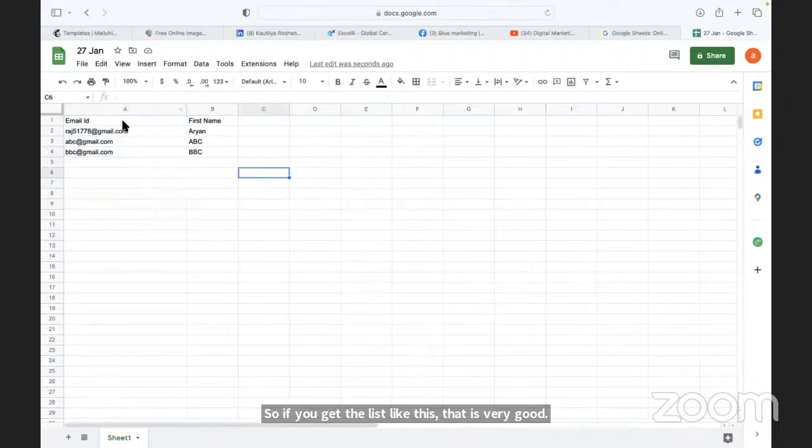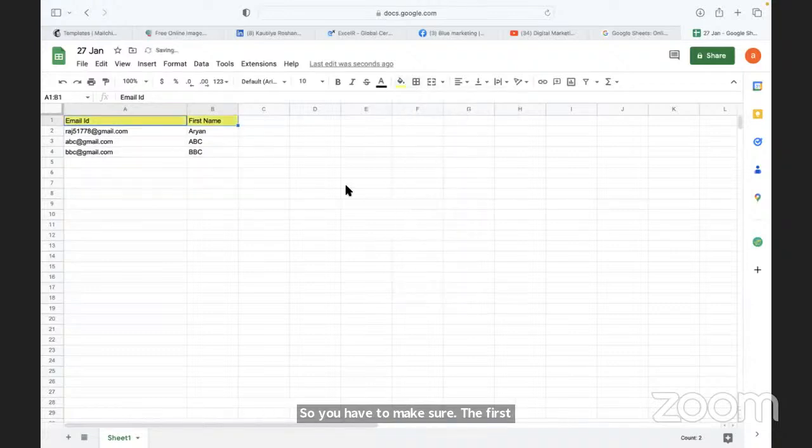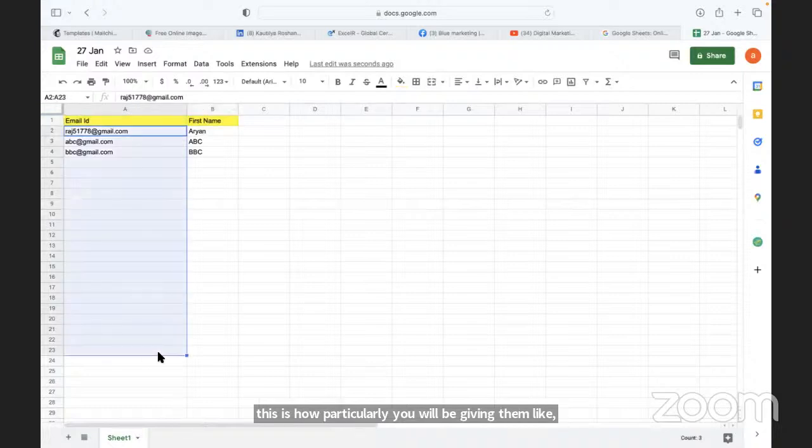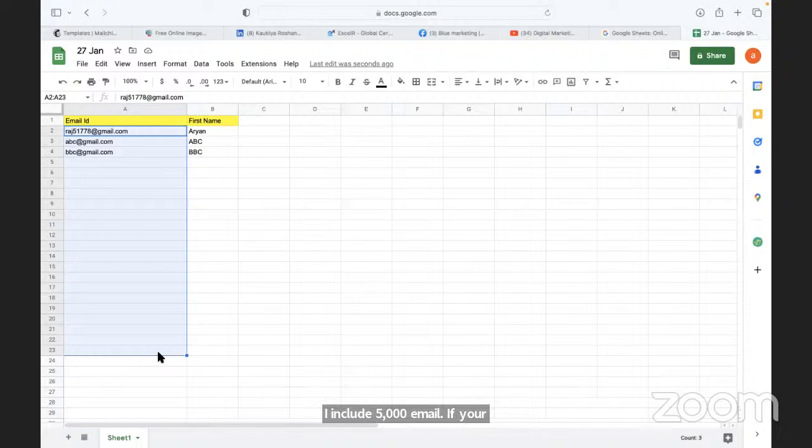So you have to make sure the first column is this. I will just highlight for you. So you know this is how you will be giving the email ID and first name. Now if your company wants 5,000, you will include 5,000 emails. If your company wants 2,000, we can go with 2,000 emails and all that. So this is how we can go ahead with that.